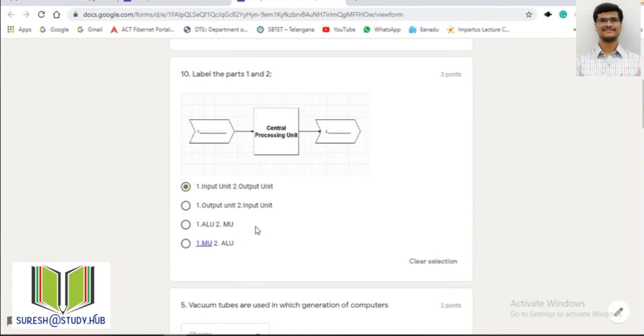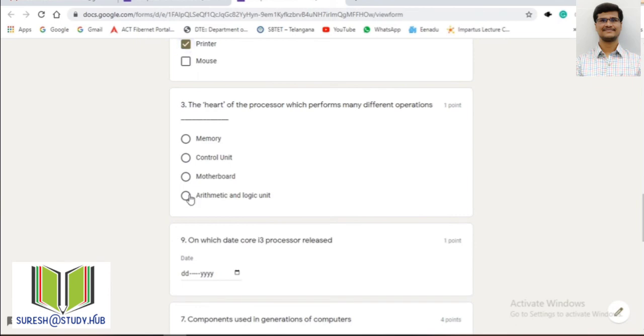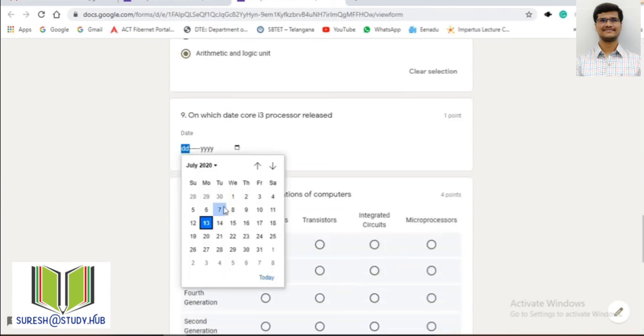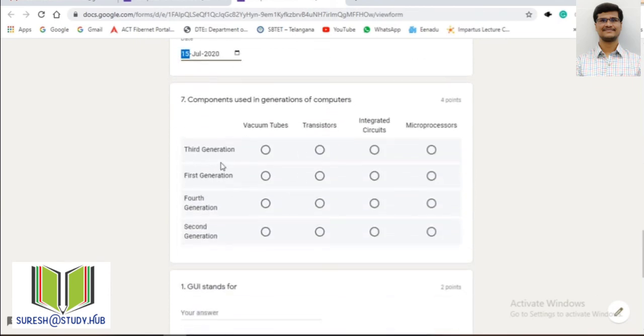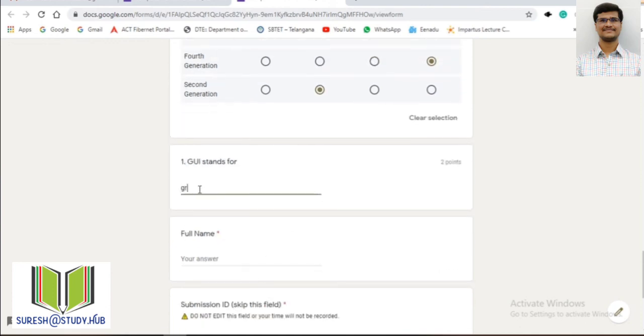I will attempt this quiz. Select some date. So these options are also shuffled, right? Because I gave first generation, second generation, third generation, fourth generation, but options are shuffled and questions are also shuffled. And GUI stands for, this is a short answer.